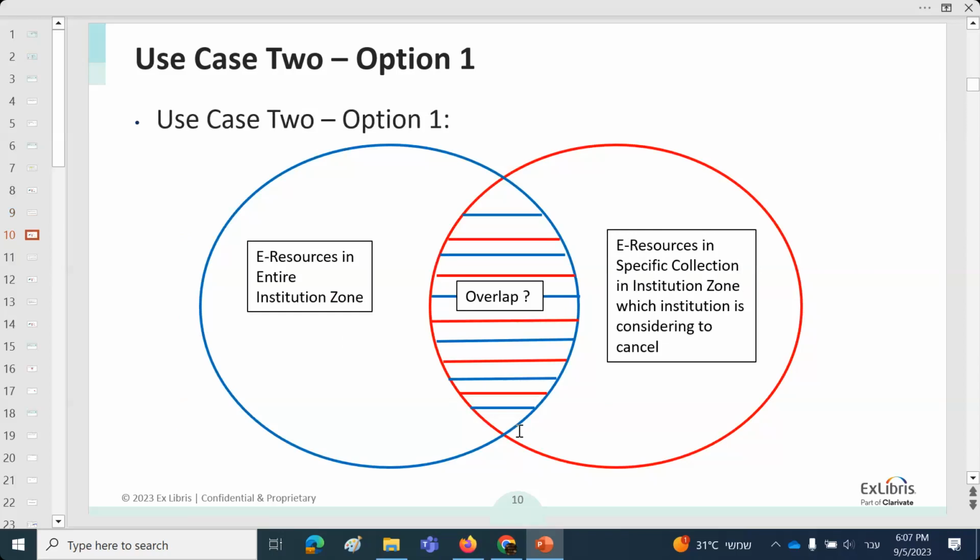So here we have on the left the e-resources in the entire institution zone. On the right, the e-resources in a specific collection, which is also in the institution zone. And what is the overlap? So that they know, if we cancel it, what are we really losing? 90% of the electronic resources in that collection may already exist in other collections. Maybe they're not losing a lot. Or maybe that 10%, which they would be losing, is very important. So they don't want to cancel it.